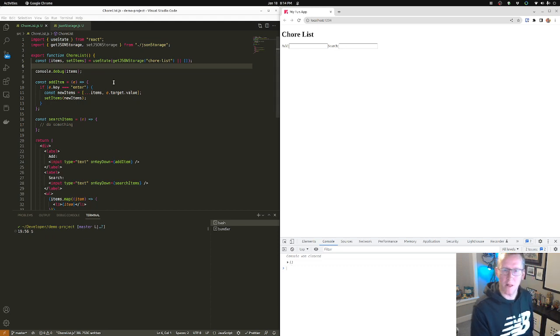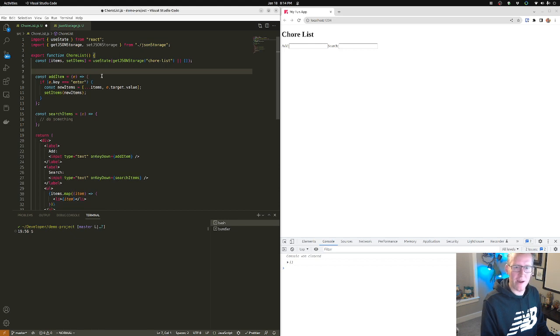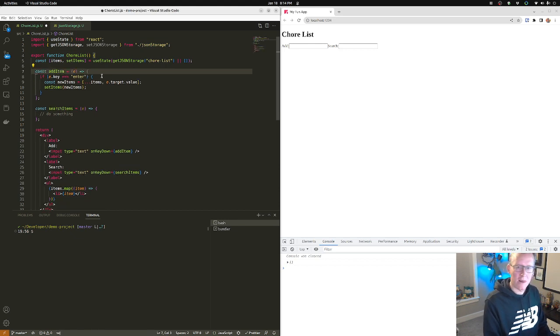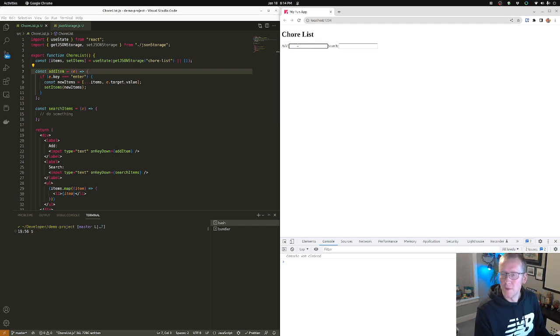Okay, so now I'm unblocked. Now let's check out some other things. I have this very basic chore list. It's not pretty; I didn't want to spend too much time on the styling. But essentially what we're going to do is add items, and then search and filter items.